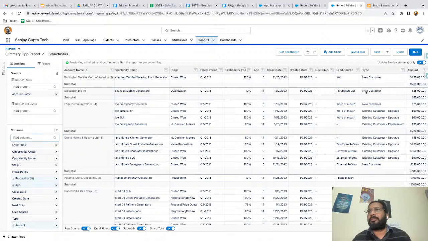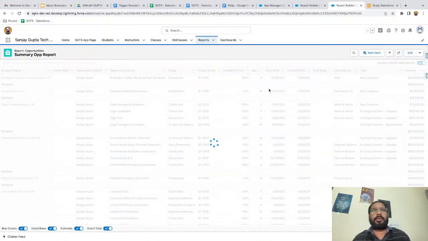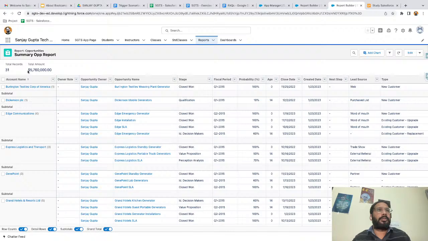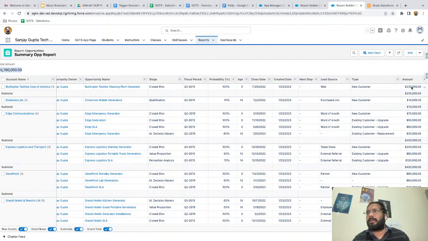Now, see one more thing. If I run this report, here you are able to see total amount. And at last, we have this amount field. What is happening here? You can see Edge Communication account is having four opportunities, and four opportunities are having different amount populated, and it is grouped and summed together.